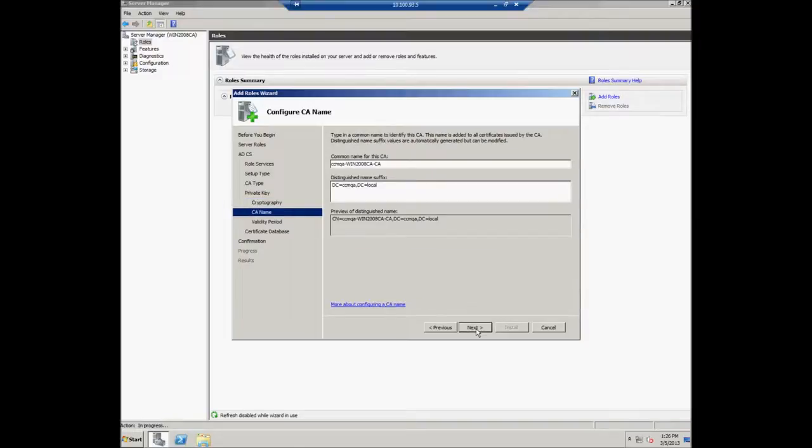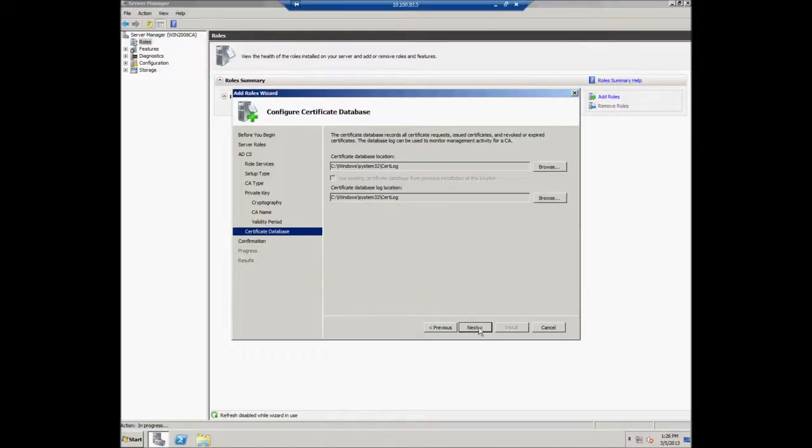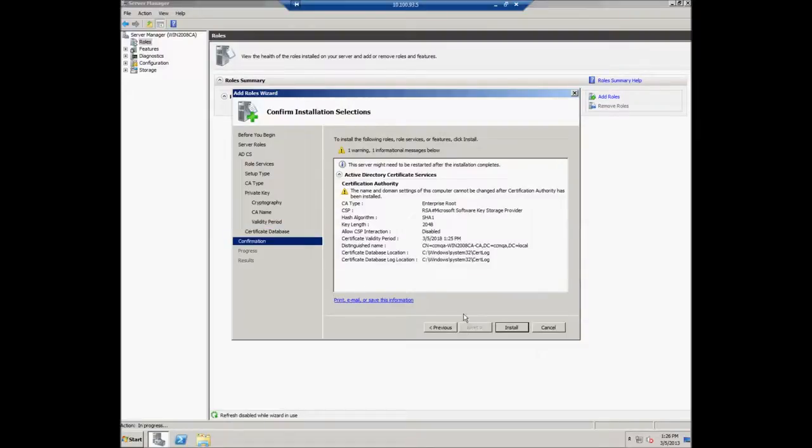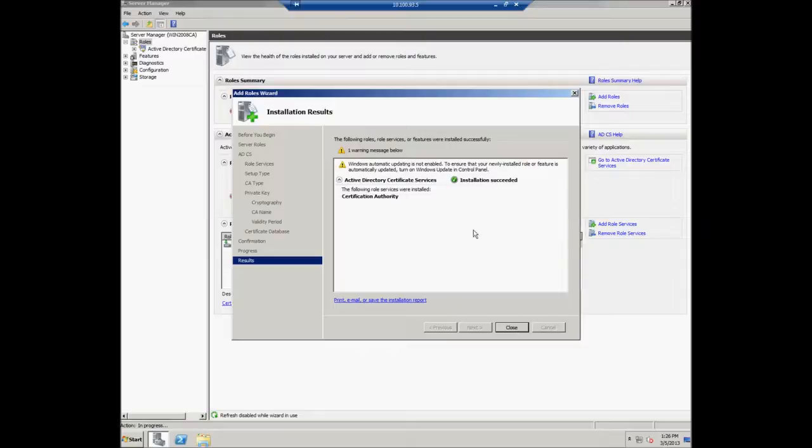Configure the CA name. The user should set a common name for the CA and click Next. The user has to set the validity period by selecting the days and click Next. After that, the user should configure the certificate database and click Next. Then the user should confirm the installation selections by clicking the Install button. The user can see in the results window that the CA role was installed successfully.